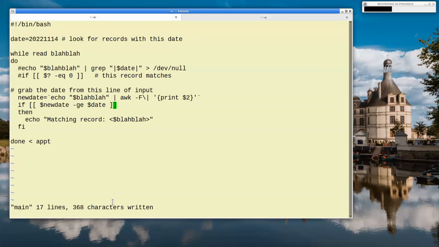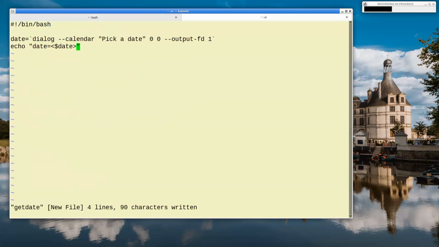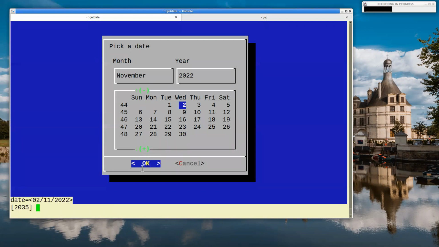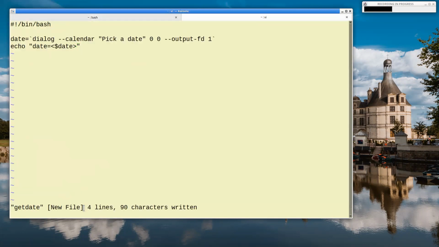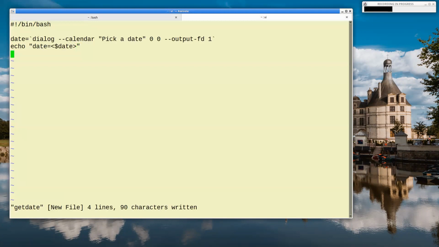All right, so we're going to just kind of creep up on this. We're going to write a little bit of code and see if it works, and then we're going to keep adding to it. So let's just try this basic getDate. I'll pick November 2nd, and it tells me date equals 02/11/2022. All right, let's break this into a year and a month and a day. If we think of this as a set of records separated by slashes, it looks like the day is the first field, the month is the second field, and the year is the third field. So we can do the following.